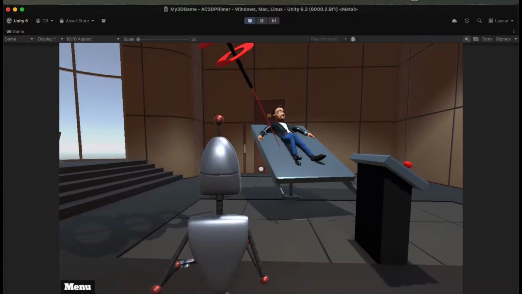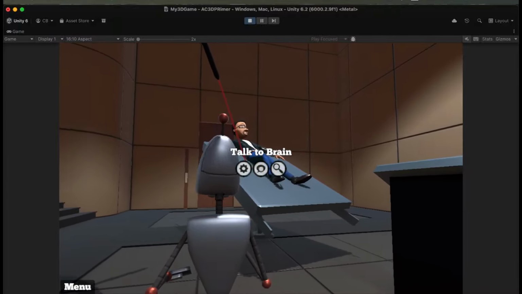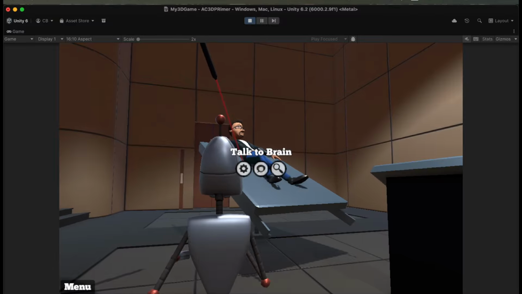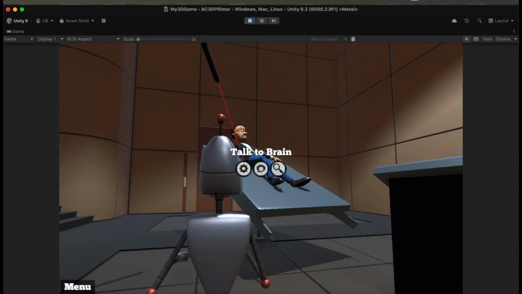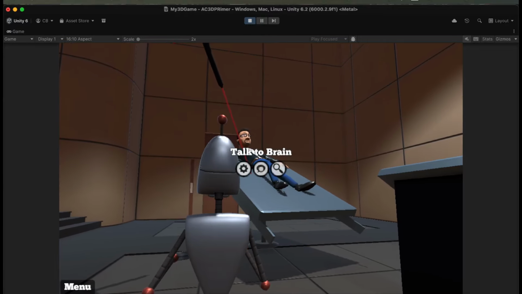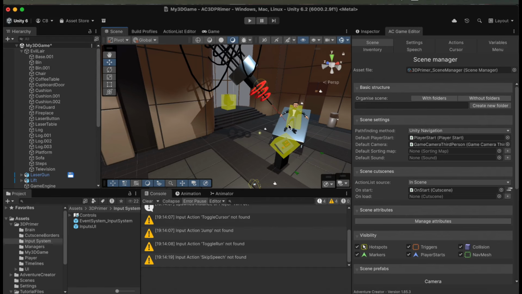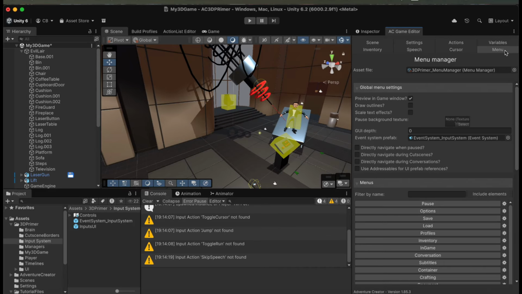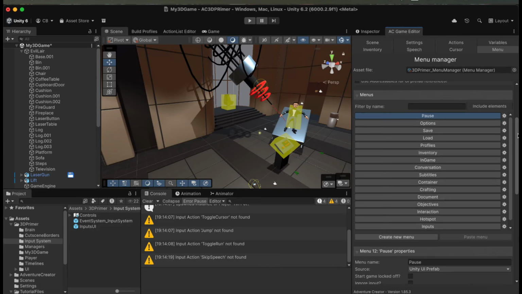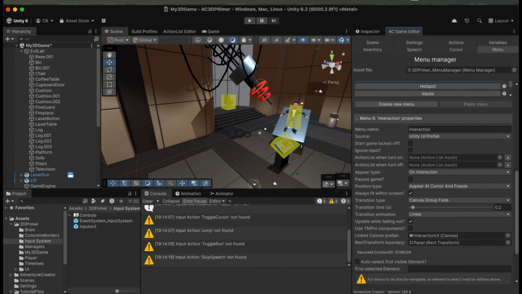In the case of the interaction menu, however, when we click on it, the cursor does not unlock, and that's because the interaction menu doesn't pause the game. So we'll need to manually unlock the cursor as this menu turns on, and relock it again when it turns off. We can do this from the Menu Manager, and the Menu Manager is the last tab in the game editor. The Menu Manager has a list of all of the menus that make up our game's interface, and if we select the Interaction menu, we'll then get a list of its properties.